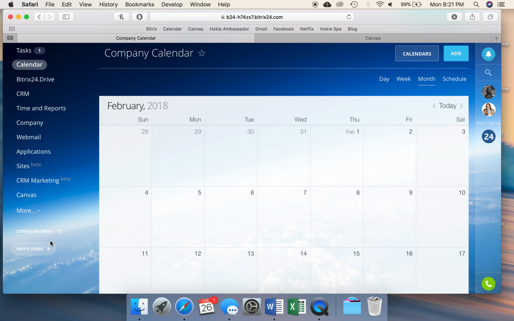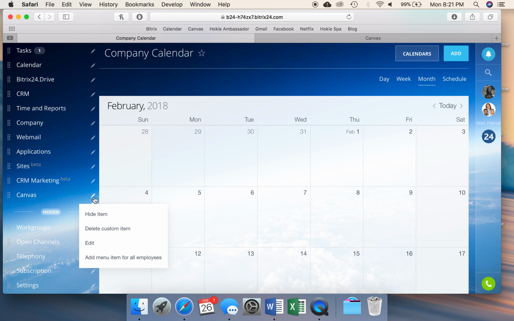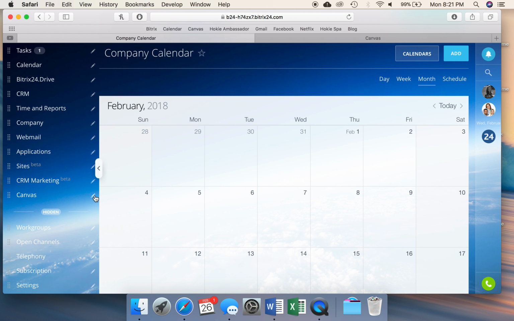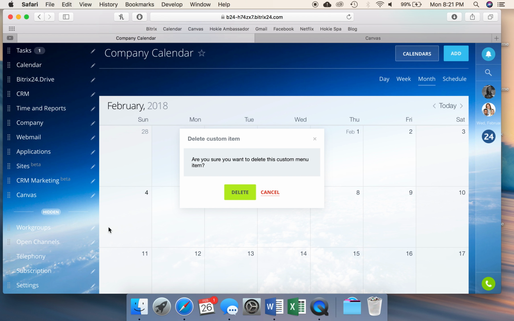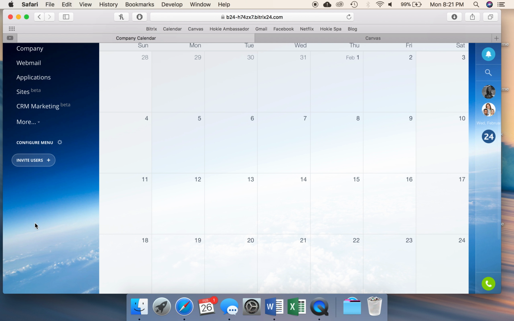So that's really nifty. And then if you do want to get rid of it, you can go to Configure Menu, Configure Menu Items, go to Canvas, and I will go to Delete Custom Item. Real quick before I do that, I can also add the menu item for all employees, so everybody could have Canvas. I'm not doing that because this is linked to my personal Canvas, so that would be bad if I gave everybody access. I could hide it, same thing as always, delete, and we're back to normal. Make sure to save the changes.